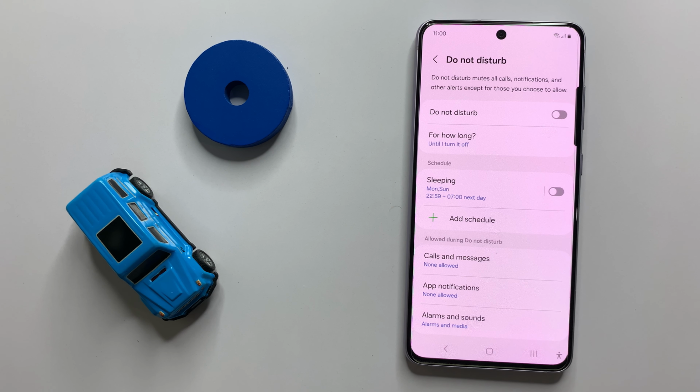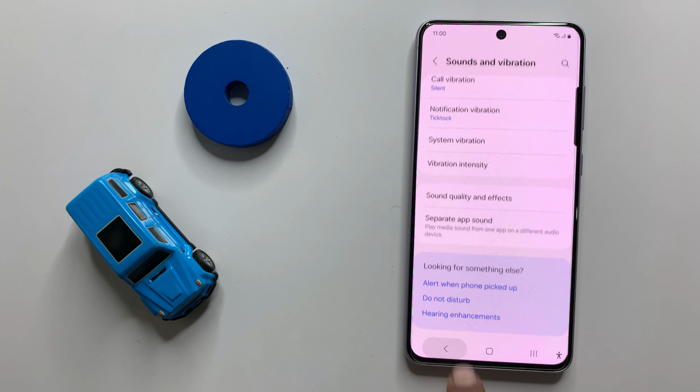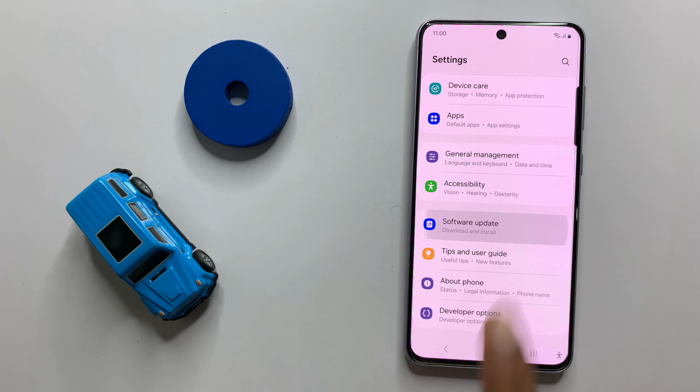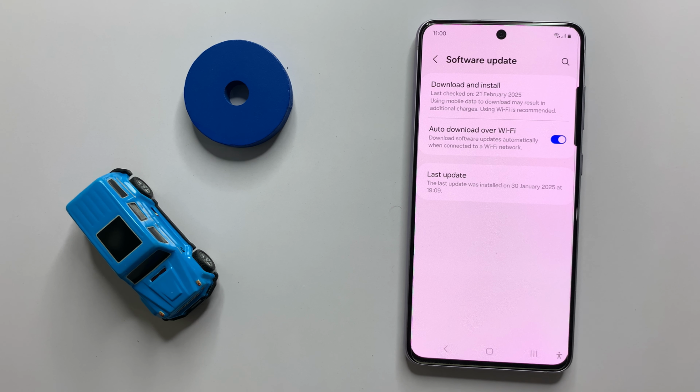After turning off your schedule do not disturb, then go back and scroll down and click on software update. Now here you can check whether your latest version is updated or not. If it doesn't update to the latest version, then update it to the latest version.